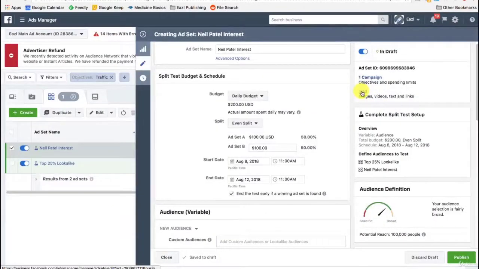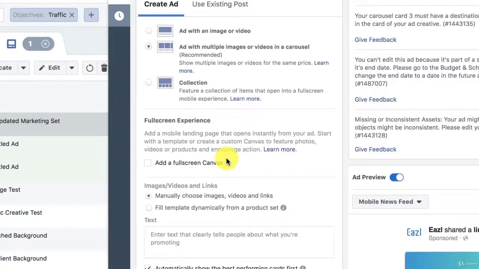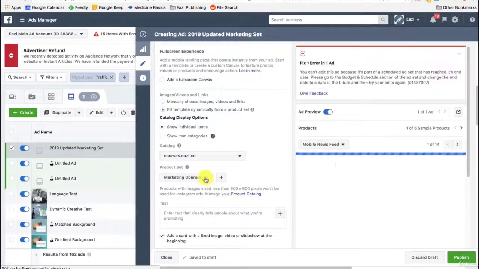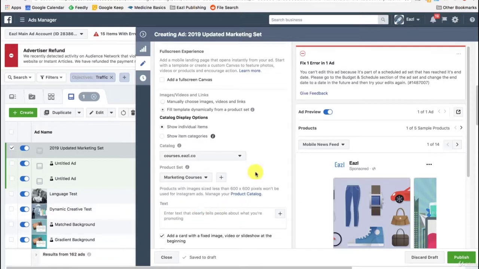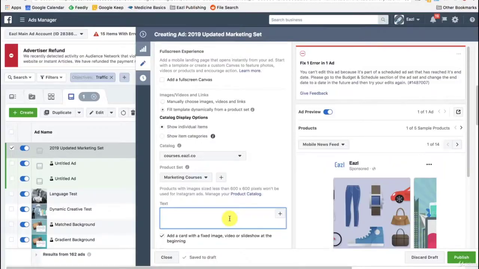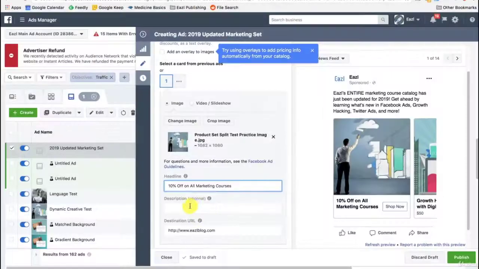Now let's go up to our ads. So we're going to click on this one ad up here. All right, so now we're going to select ad with multiple images or videos in a carousel. And then instead of manually choosing images, let's say fill template dynamically from a product set. And then now we can see that we have the product set that we've set up here, which is the marketing courses. And then all we have to do is add our text, and you can find that in the study guide. And then now we need to add our image. So we'll just select our image, and then in the practice folder, it's going to be called product split test practice image. All right, great.